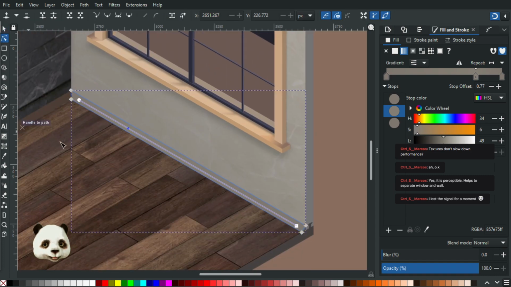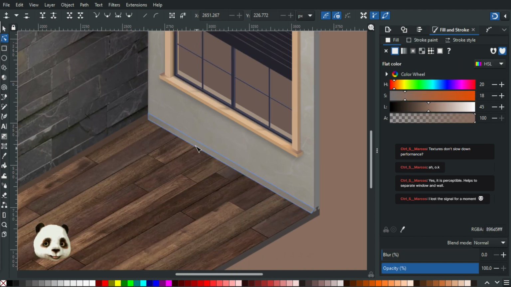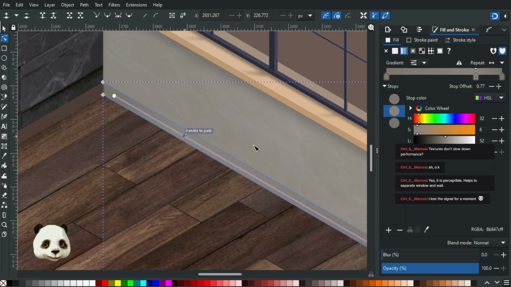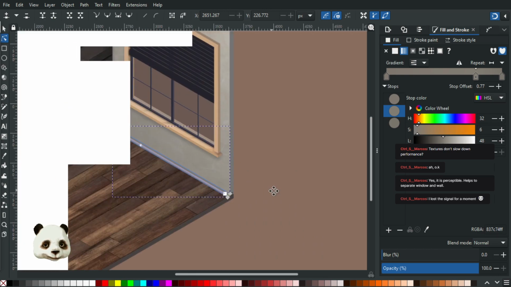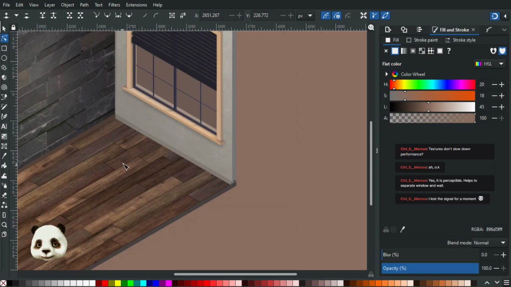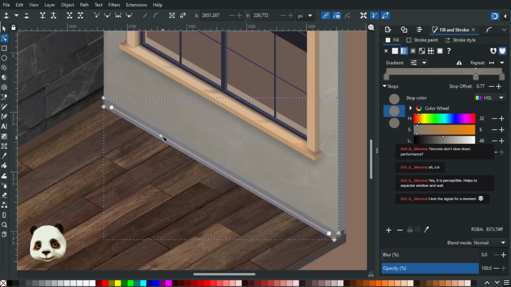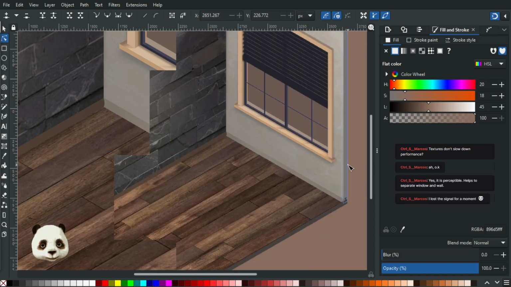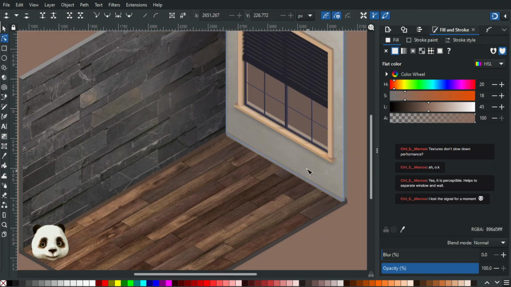Maybe this one should be a tiny bit whiter. This one a tiny bit darker. No, that's too much white. Oops. Maybe I can help it here.